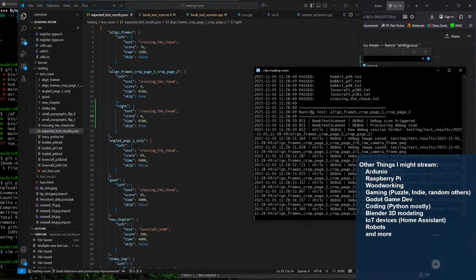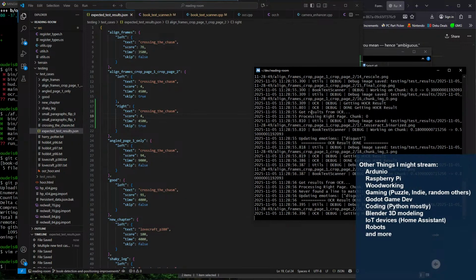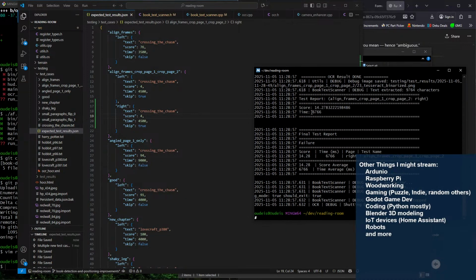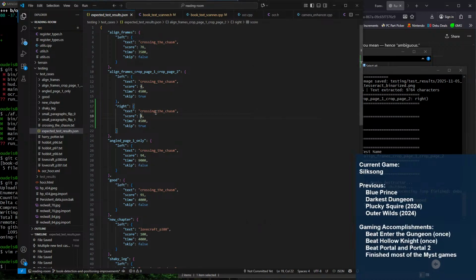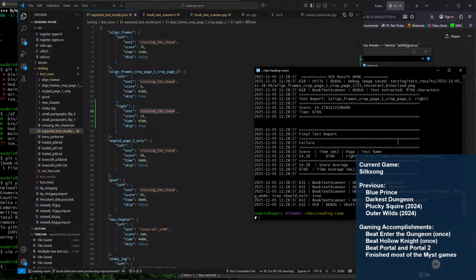That was a little stupid and distracting from what I'm working on. Wasn't trying to work on the test suite right now. There we go. So it scores a 14. Hey, you know, that's better than the left side. Although again, it's comparing it to the wrong thing. Well, we might fix that in a second.